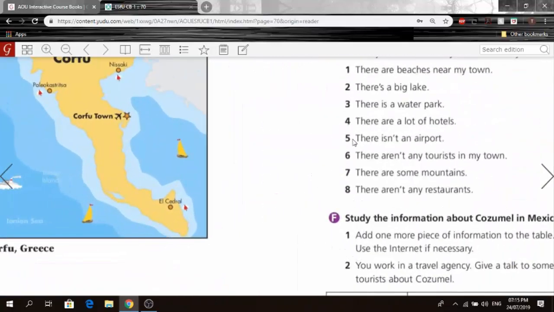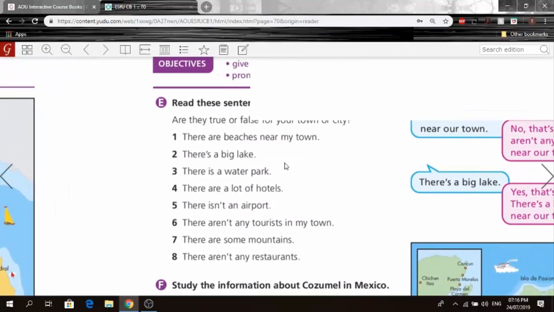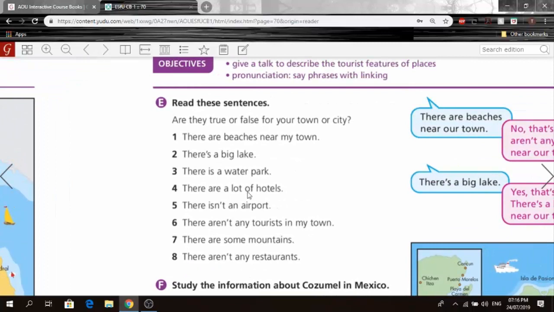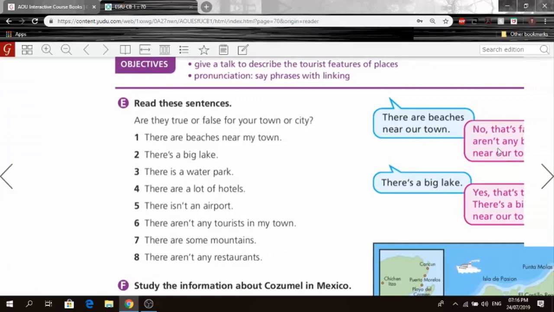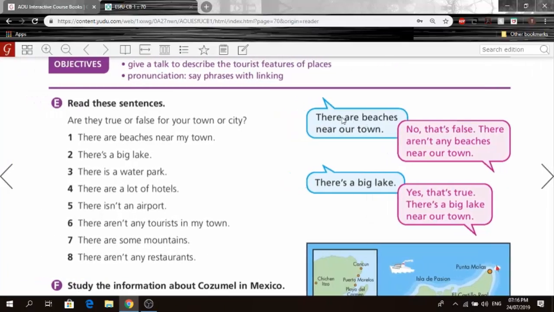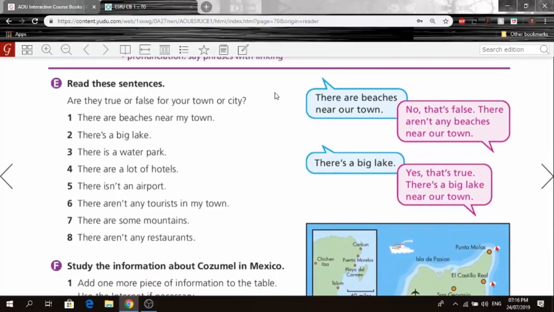And here we have, oops, give me a second. So we have some information here, and he wants to know if these things are true for our town or city. So obviously we're going to be talking about Jeddah here. And this is the style that we're going to use to answer. So for example, there are beaches near your town? No, that's false. There aren't any beaches near our town. And this is how he wants you to, it's like talking to someone, right? But giving extra detail. So let's check it out.